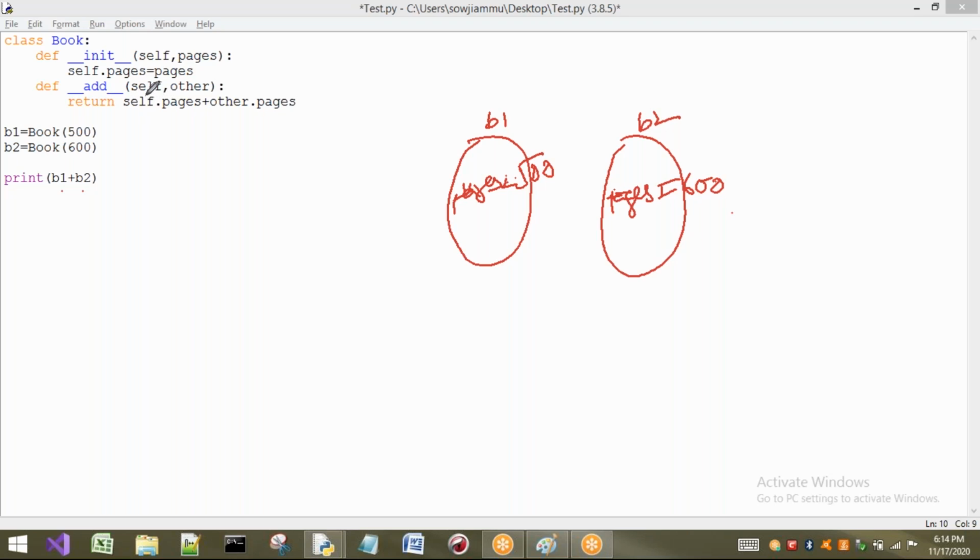There is no problem. So self dot pages, that means what? Here this B1 will be passed to where? Self. B2 will be passed to where? Other. This will pass to self and this will pass to other. Now self is nothing but B1. B1 dot pages is what? 500. So here 500 will be there.